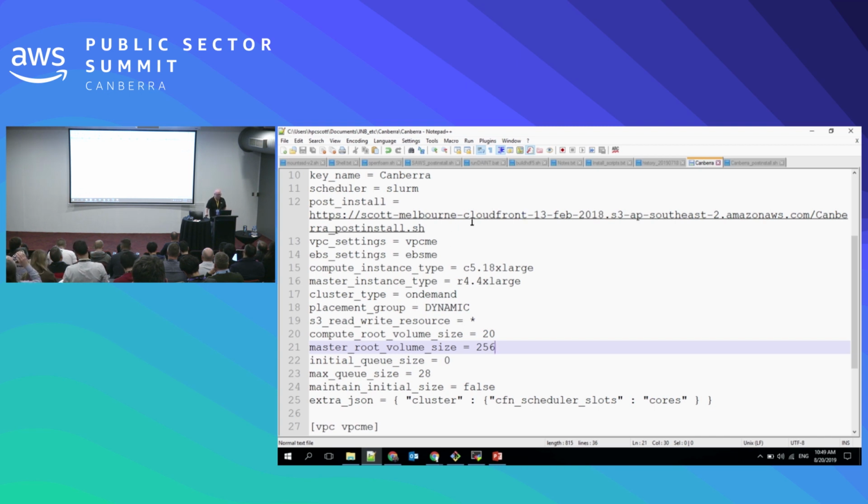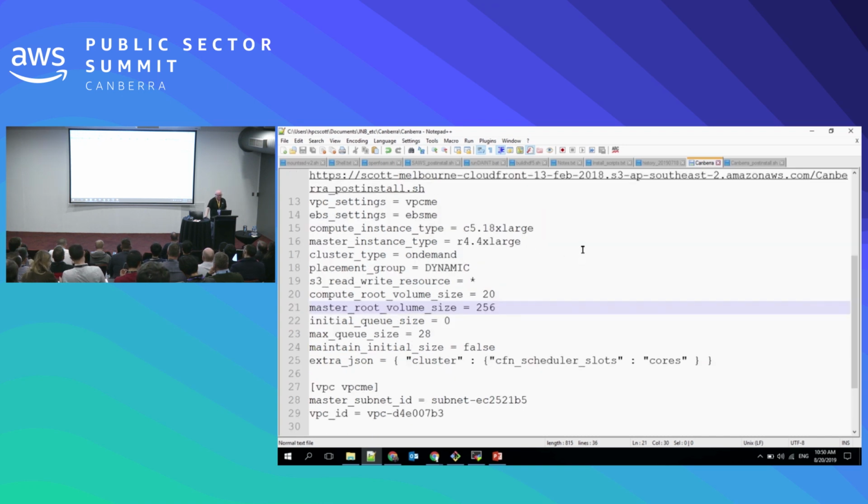I have a post-install script. The post-install script is a bash file that does the final setup of my cluster. It can be pretty complicated. It can install software. It can do all sorts of things. In my case, all it's doing is copying over 2 files, which we'll see when the cluster is complete. I have some settings that I'll go down. This is just pointers. I'll go down and show what those are in a minute.